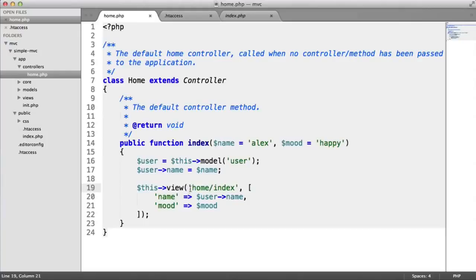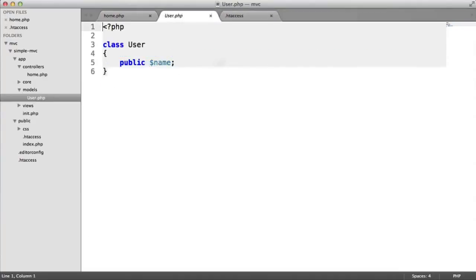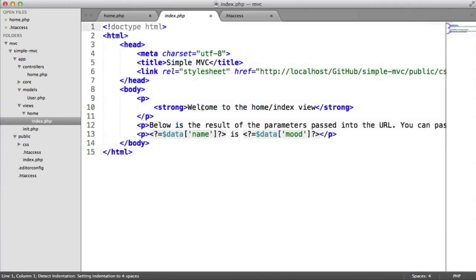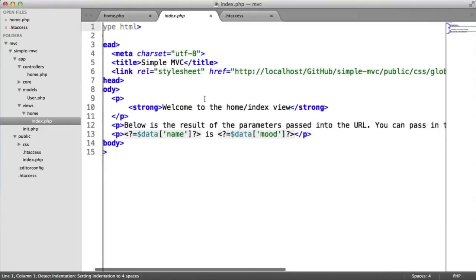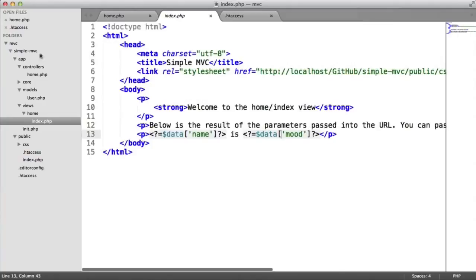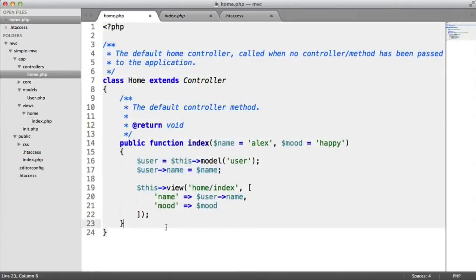So we're going to be building all of this from scratch, so it'll be your very own skeleton for this. Inside of models, we've got this user model, which just allows a public name to be set. We're just doing that here as an example. And inside of views, we've got our home index view, which is what we could see earlier. So you can see here data name and data mood. That's how it's passed in, basically.